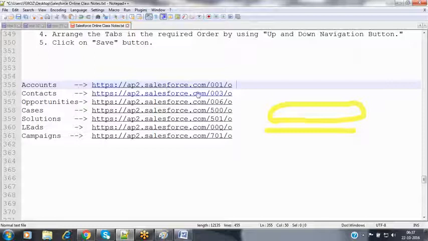Now this is the schema ID here, the object ID. For the account object, it will allocate the ID as 001. For contact, 003. For opportunity, 006. For case, 500. For solution, 501. For lead, 00Q. For the campaign, 701. Then what is the use of this ID? We'll see practically here. You will have two benefits over here. Okay, now let's see here.